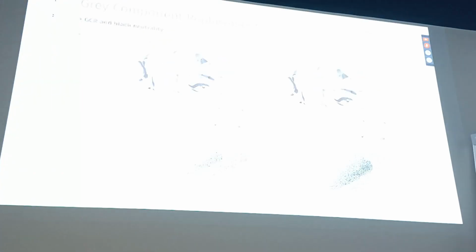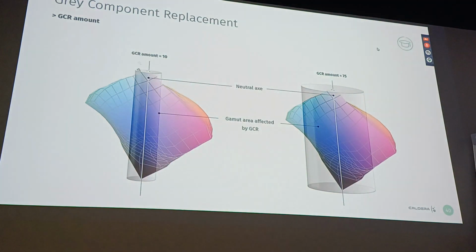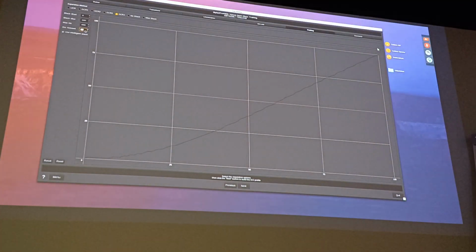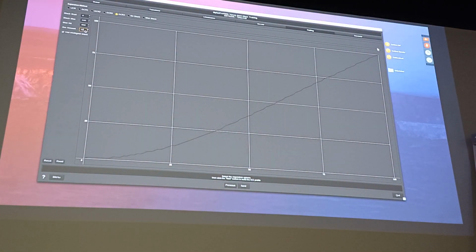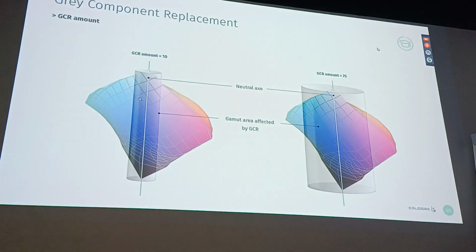So here, for instance, I have two examples. We have a weak GCR amount, which is 10. So that means only the colors very close to my neutral axis from my printer gamut will be impacted by the GCR. Okay, so only these colors will maybe be replaced by the GCR using more black.